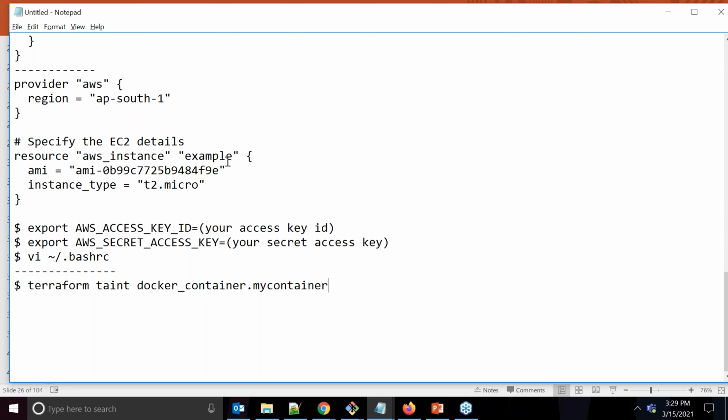For that, first go to the same Docker example, change the image and do a Terraform plan and apply, and then try to mark the container resource as tainted. And then if you do the Terraform plan and apply, you will see that next time it's getting recreated. Can you guys try it once and see how the taint works?